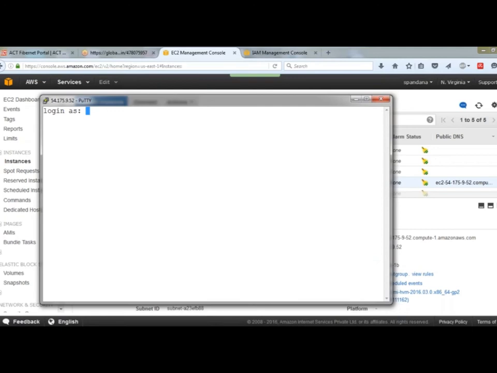So what all instances do we have? We have a Linux instance, we have Ubuntu, we have Windows and everything, right? So when it comes to Linux, it is asking for a username. So what was the username? EC2-user. So the username for Linux is ec2-user. If it is Ubuntu, it is ubuntu.